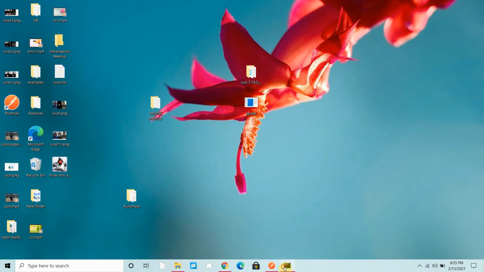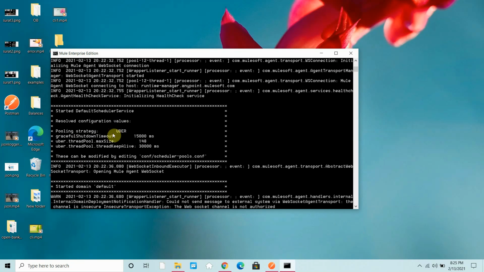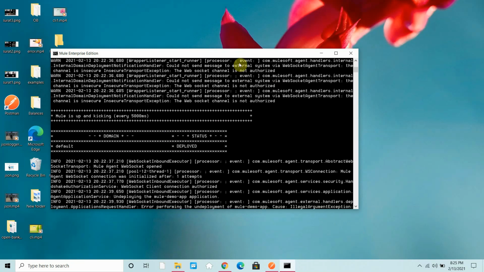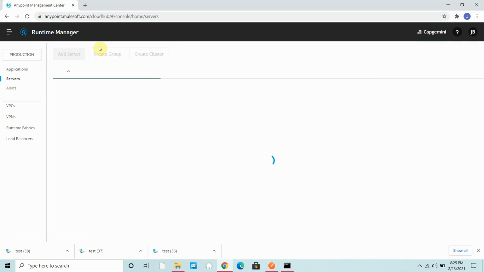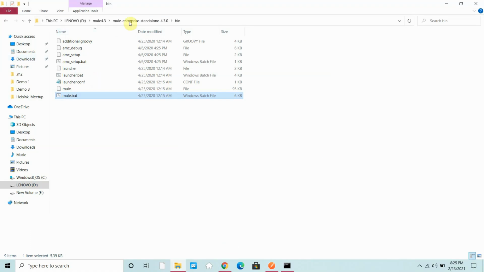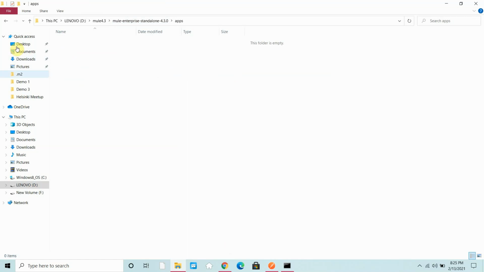In my case, I already have a Mule runtime up and running on my on-premise server, or basically on my local machine, and this particular server is registered in the Anypoint platform control plane. You can see the status of the server is running. By default, whatever application you deploy, you will find in the apps folder.